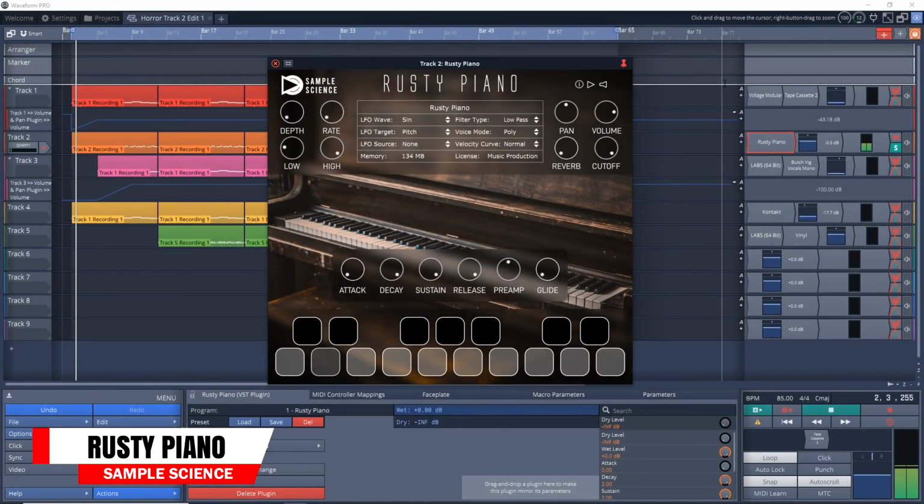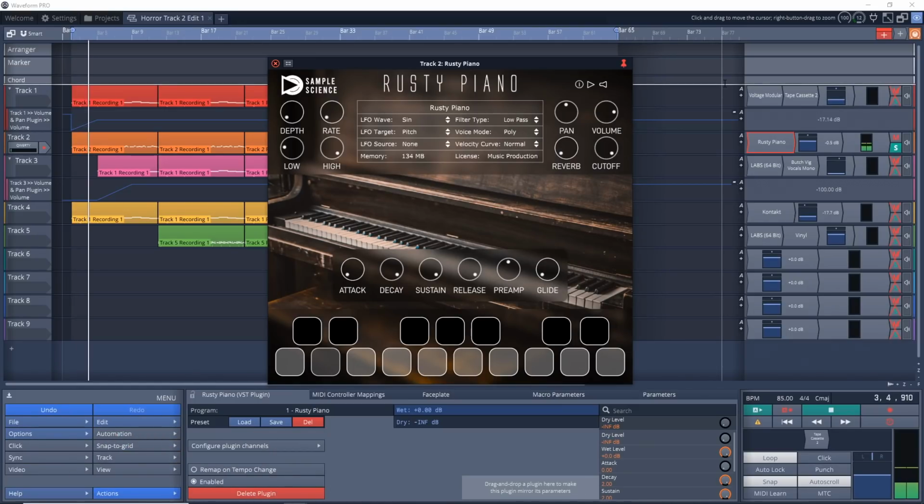Up next is Rusty Piano from Sample Science. This is a lo-fi acoustic piano plugin. They say that it was recorded hot on purpose, and that's what gives it that thick, saturated sound. It's a great character piano for indie rock, lo-fi obviously, and anywhere you might want a saturated sound of an acoustic piano. You can get Rusty Piano on Windows and Mac.